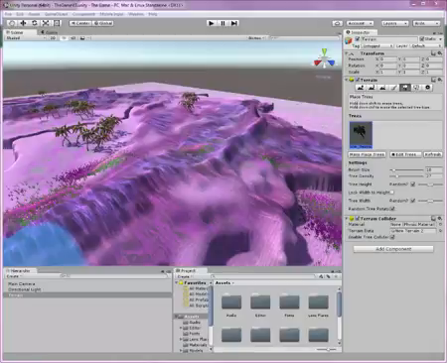Okay, we got a few things to cover here. Looks like we're going to talk about the sky, the fog, the lens flare, some water, and a character controller to add to your scene.